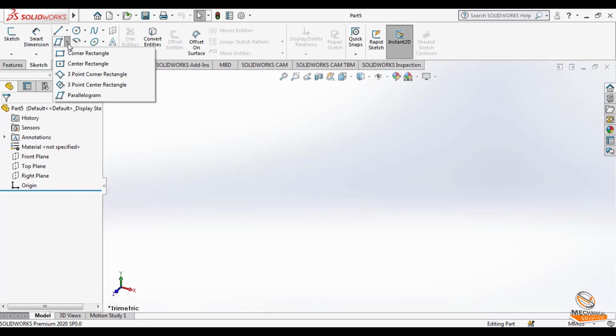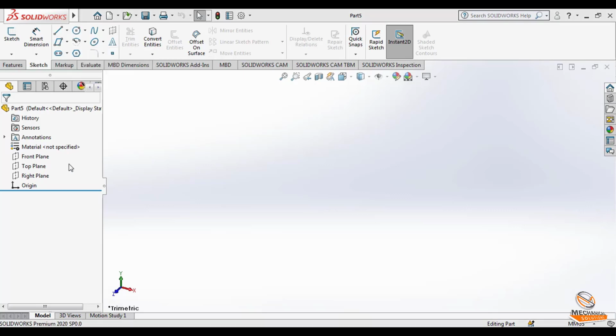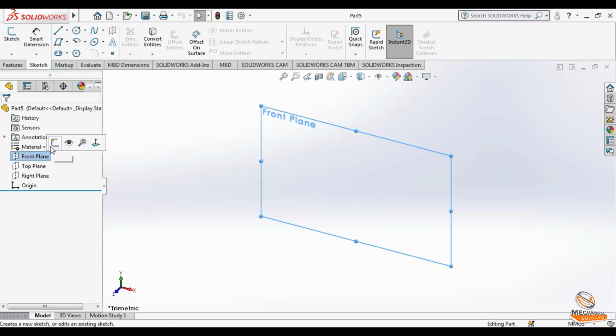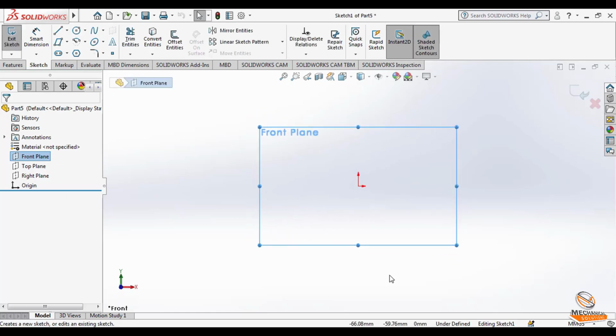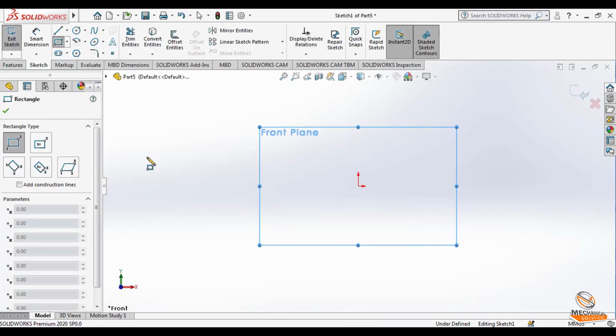There are 5 types of rectangles. First corner rectangle, second center rectangle, third 3-point corner rectangle, fourth 3-point center rectangle, and the last, fifth one, is a parallelogram. To draw a corner rectangle, choose a plane. Now click on corner rectangle and click on first corner, then second corner.